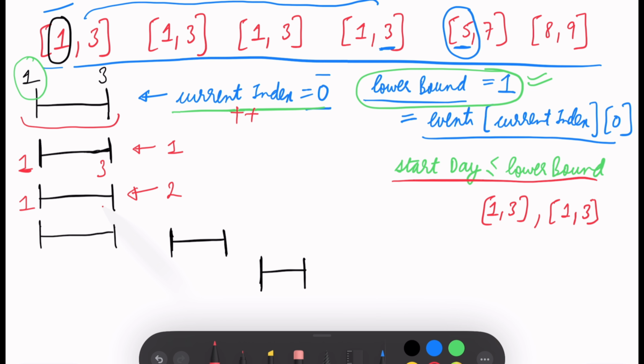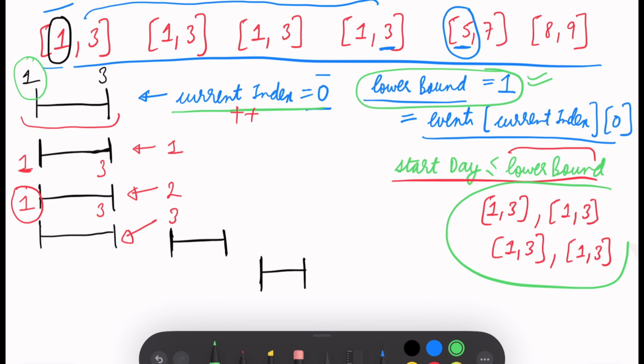And now we come again at an event which has same values of start day and end day, and start day of this event is less than equal to lower bound. So we have another event 1,3, and now we again increment our current index, and for this event also start day is less than equal to lower bound, and we again add another event to our min heap. So far we have 4 events in our min heap.